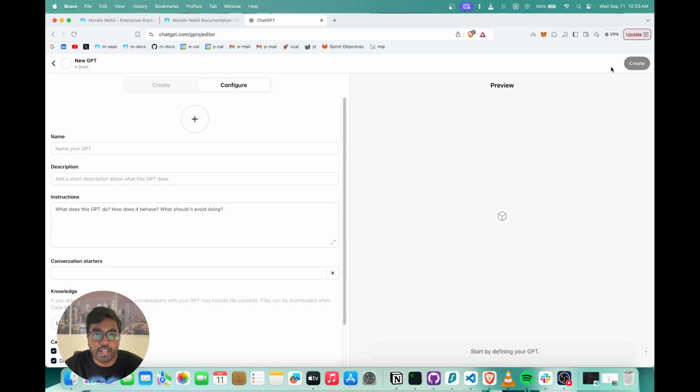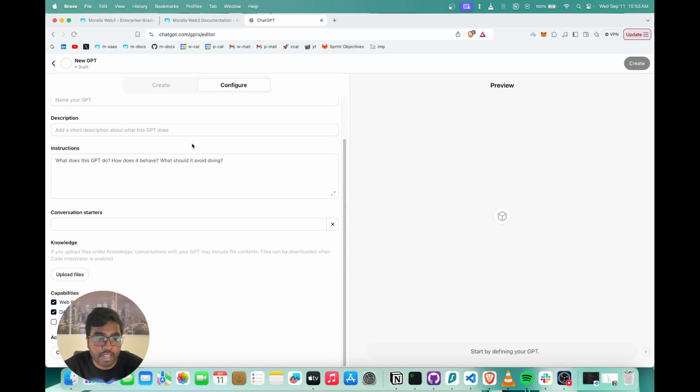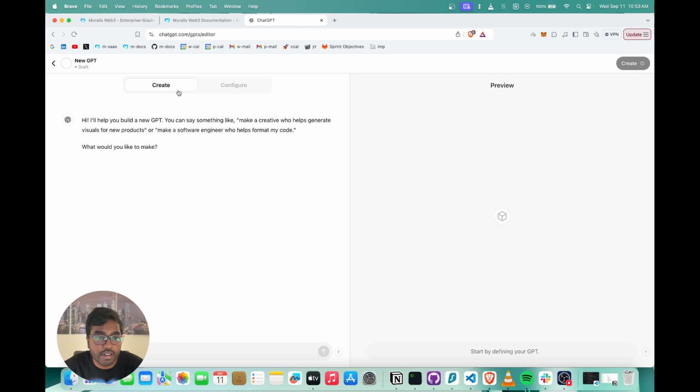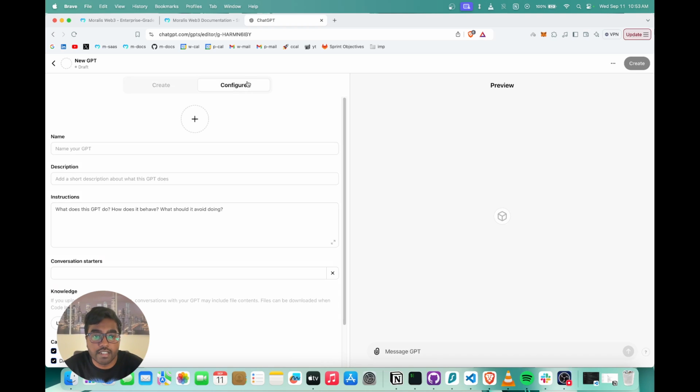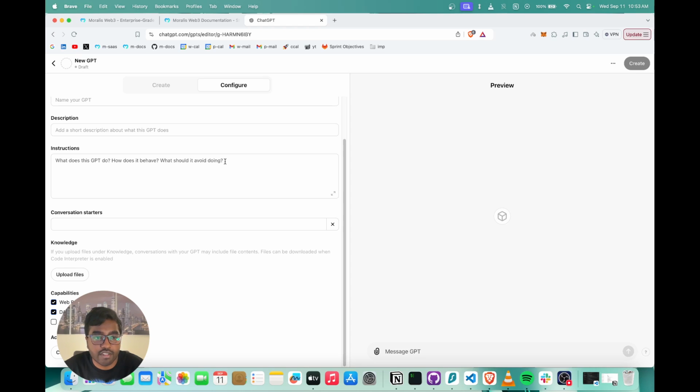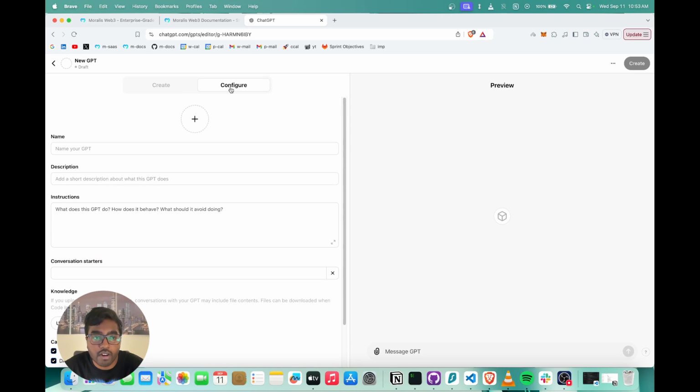Once you've come into the Create menu, you'll notice there are actually two things. One is basically a builder for building this custom GPT, where you could just talk to ChatGPT like you normally do to build it. And the other is that you can actually configure things from the ground up. So we're going to go into the configure menu, and let's start with that now.